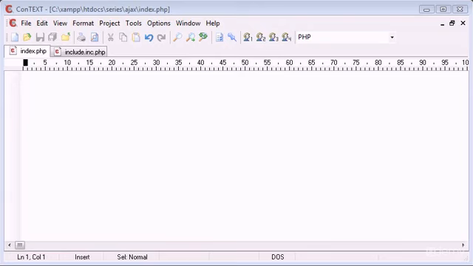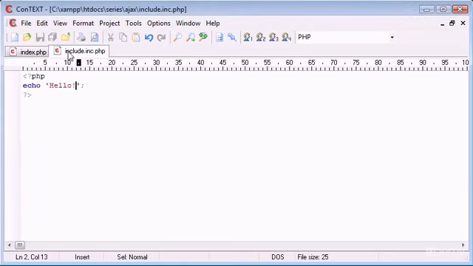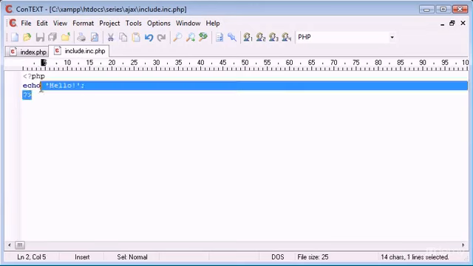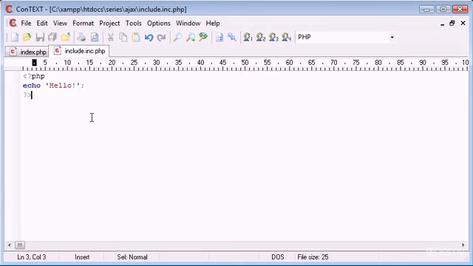Now, in this tutorial we're going to be looking at opening up another file using Ajax. So I've got my file over here called include.inc.php, and this contains PHP code. Because we're talking about Ajax relative to PHP, I've created this PHP document called include.inc.php, which has PHP code inside it.